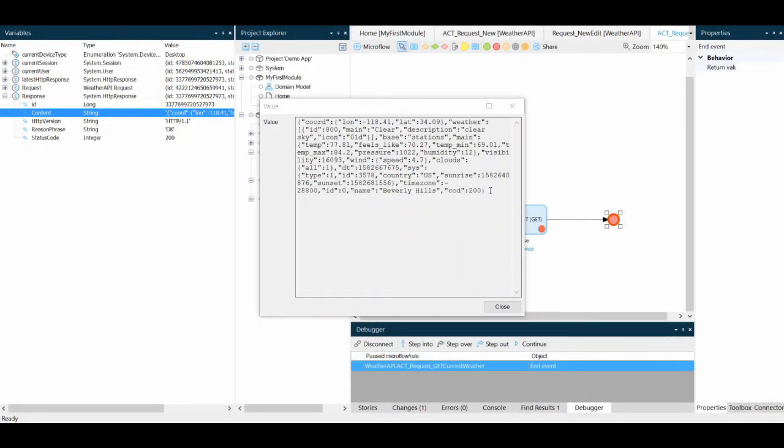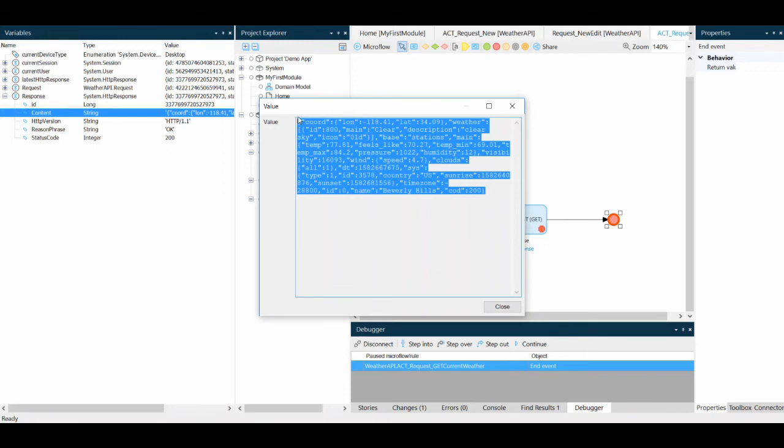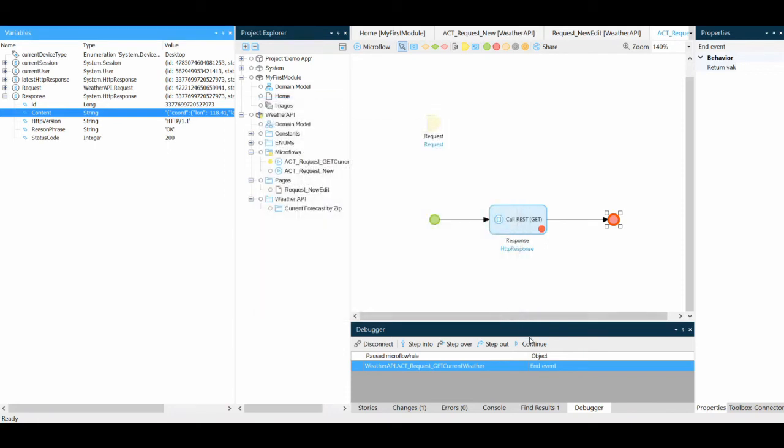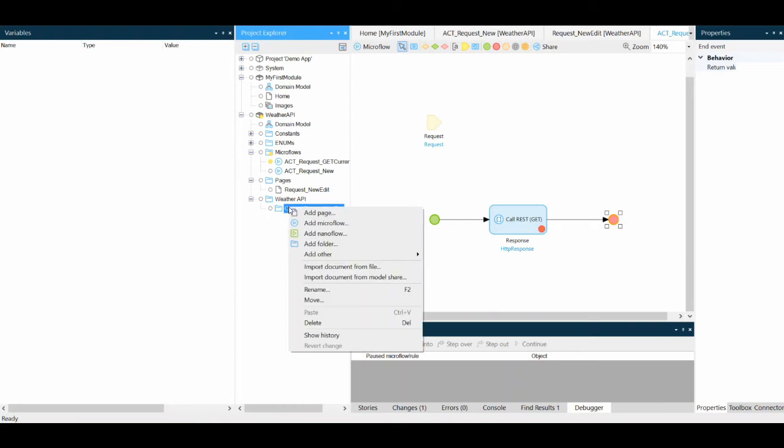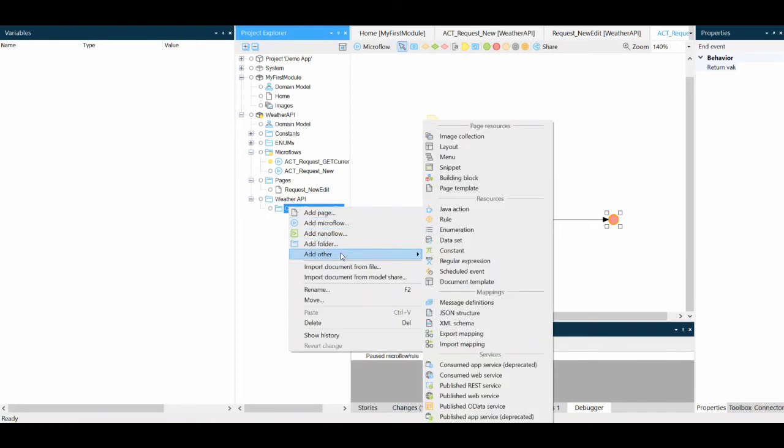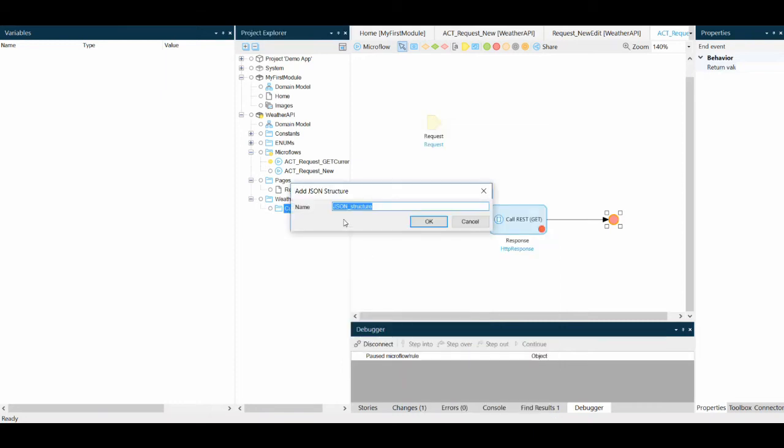All right, so if we take this JSON string, we're just going to go ahead and copy it, and let's close out of that pop-up, and we can continue the call here. Great, so underneath I've got a folder structure here. I'm going to right-click, add other, and I want to add a JSON structure. So we'll name this JSON_current weather by zip.